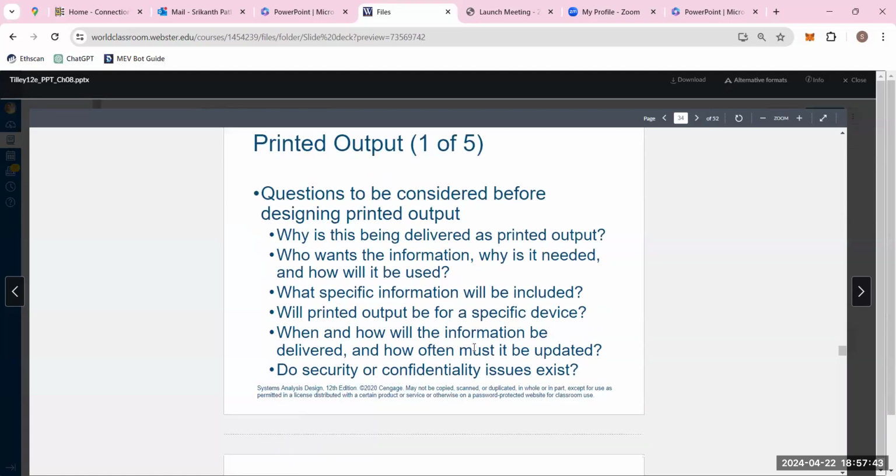Especially when it comes to output, right? Printed output, right? So many things need to be considered, which probably we never bother, right? Who is this for? What is the information that they want? That'll be helpful for them, right? If it's for a manager, mostly it's summary information, right? If it's for a line worker, maybe it's more detailed information.